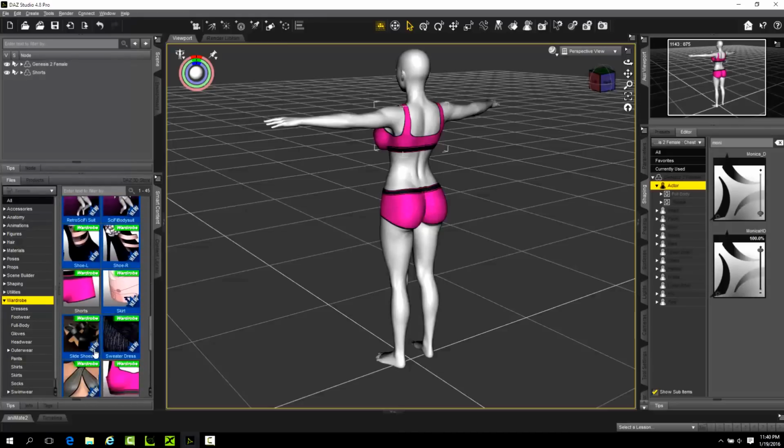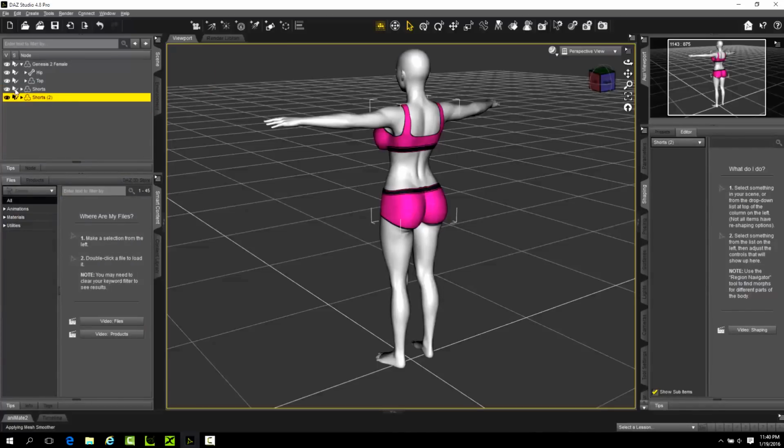Now let's just use the old one. You'll see it. Okay, so let's go ahead and get that and pull it out, and I'll show you the difference.